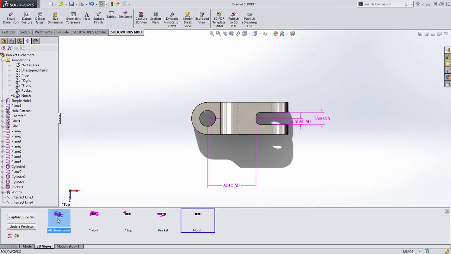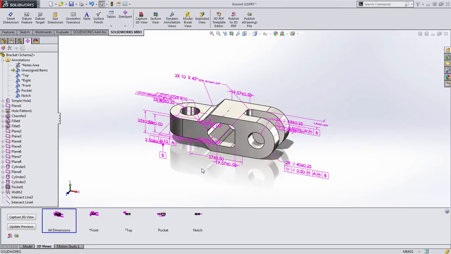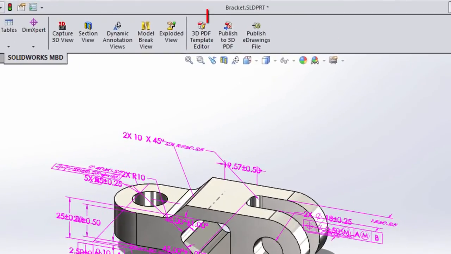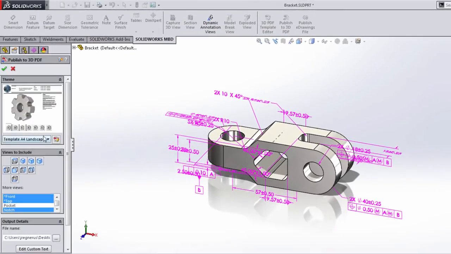So I've generated these 3D views and I have them in a nice, easy to read format, but I need to share these with people who probably don't have SolidWorks. This is where the power of 3D PDFs comes in. All I need to do is choose to publish this to a 3D PDF and choose from a variety of templates. There's also a template editor, which we'll cover in more detail later, or you can see by going to your local reseller's rollout and launch events.